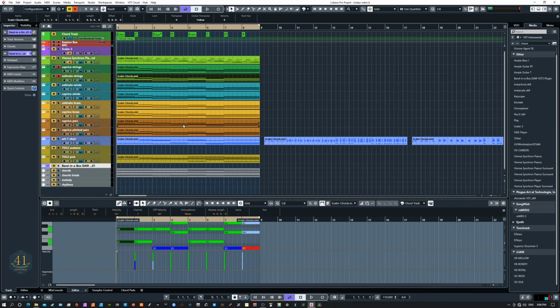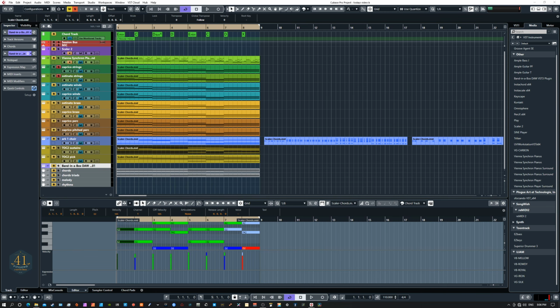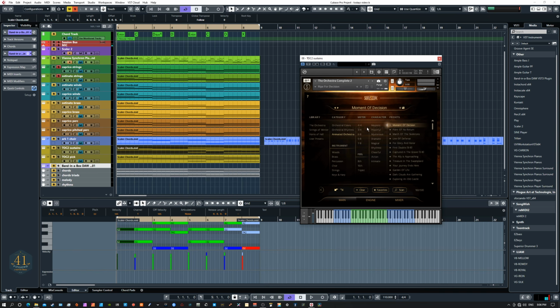And we've got our choir. One other thing we might want to do is copy the complex original chords, and we can copy that to something like the orchestra, and we can use a really nice animated orchestra, and we could put something to match the original chords.